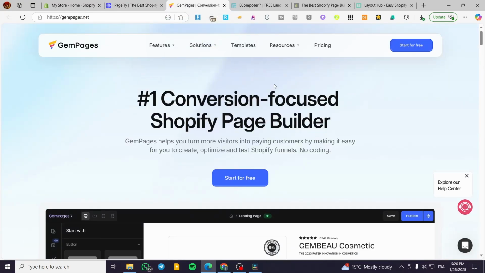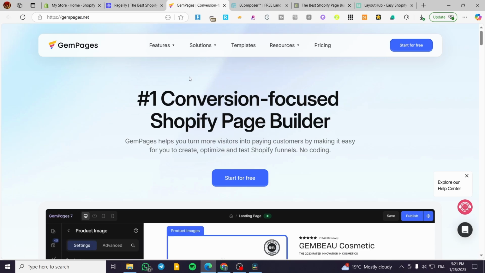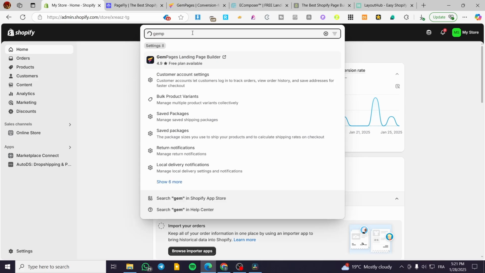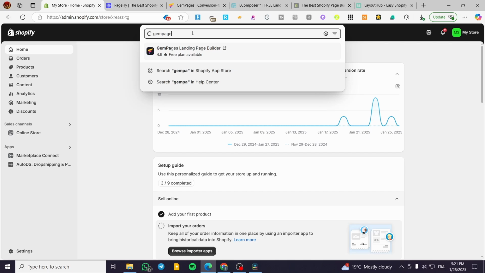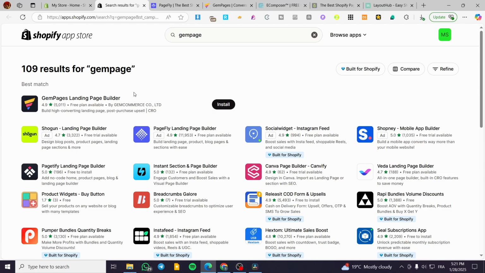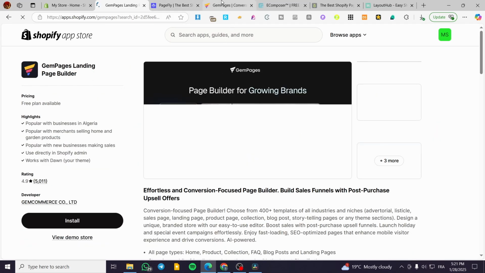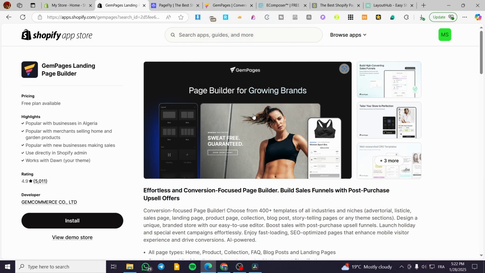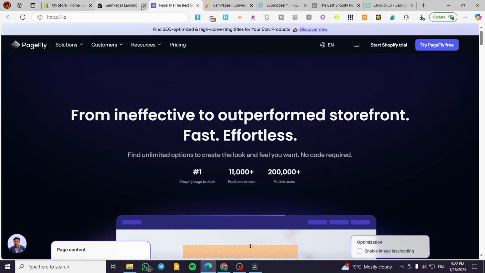Now, let's jump to the next page builder, and it is GemPages Landing Page Builder. This is the full name of this app. You can type in GemPages in here, and you're going to see it right there. You can visit it in the Shopify store and see it in here. This is the official app. It offers an intuitive drag and drop interface to create high-converting landing pages with ease, just like the Pagefly that we have.